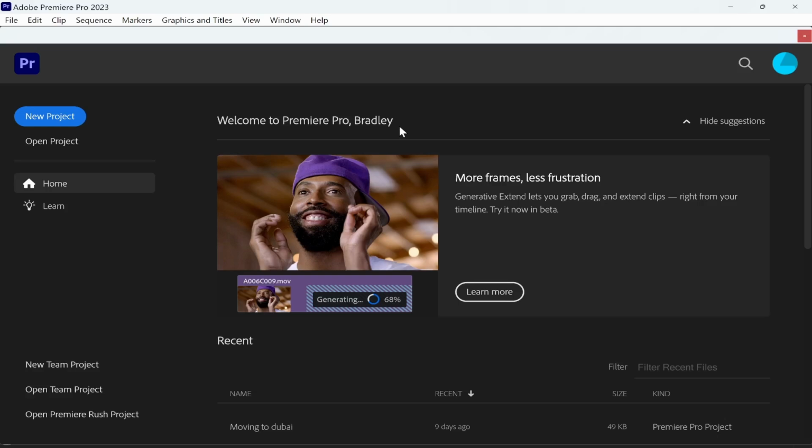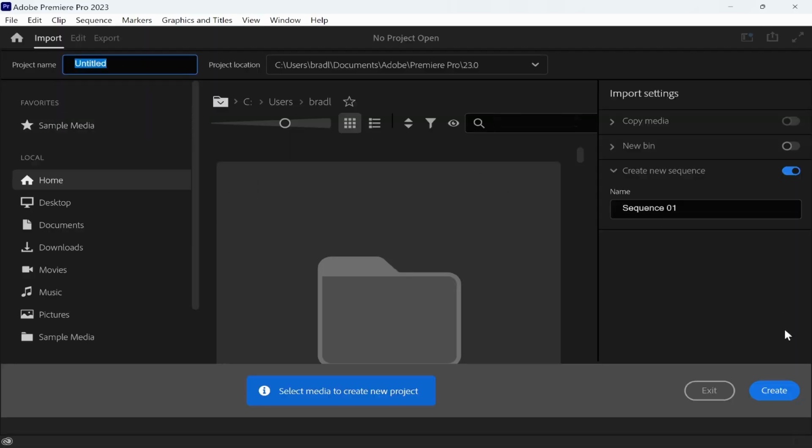In this video, I'm going to show you how you can change the ratio in Premiere Pro to the TikTok format. So let's say you've got a landscape video and you want to change it to TikTok format. How exactly do you do that? So first, you need to create a new project and obviously import the video.